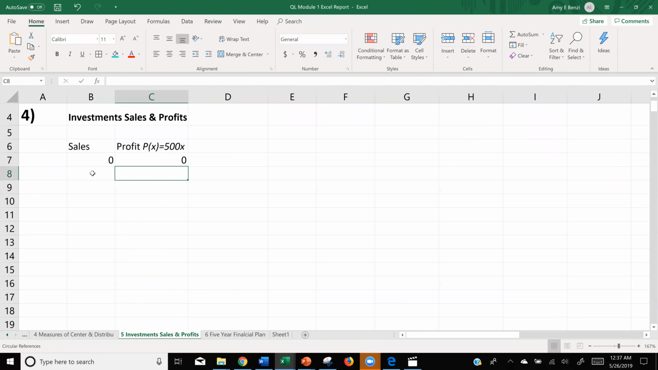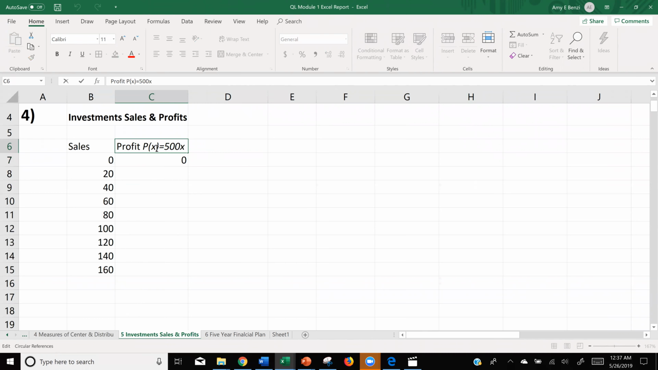Okay, now I'm going to go ahead and increase this by 20. So I'm going to go from 0 to 20, and then I'm just going to drag this out a little bit. That should do it. Now I have this function here, 500 times x.